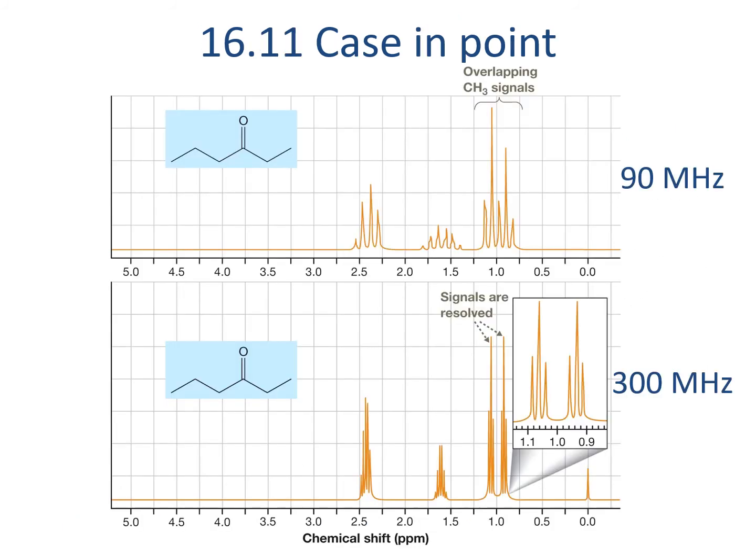It's important to recognize that on lower resolution instruments, we might not actually completely resolve every similar peak. So in this 3-hexanone, we see on the 90 megahertz spectrum, the CH3s on either end of the spectrum actually end up overlapping. But if we move down to a 300 megahertz instrument, we see those same 2 CH3 groups completely resolved, both as triplets.